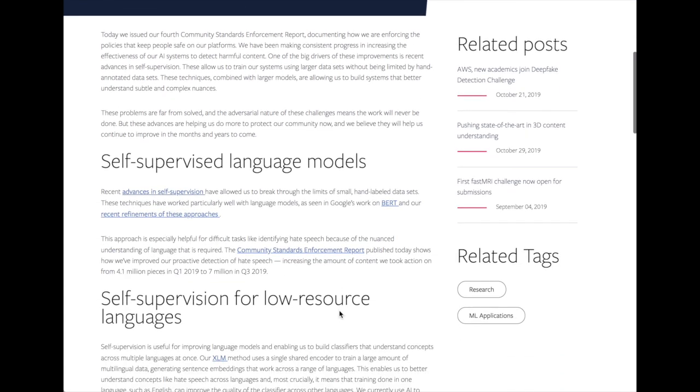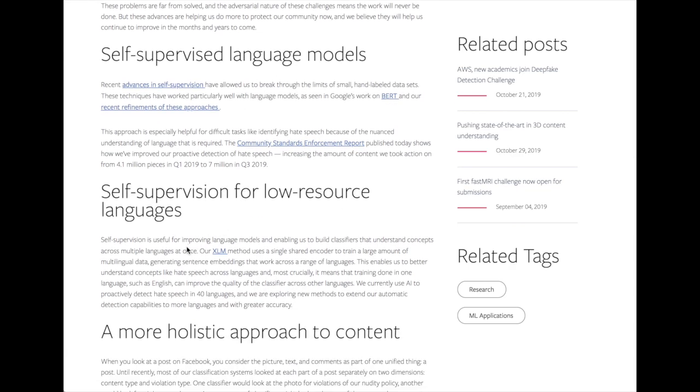So some of the ideas in this blog post are things like using self-supervised learning, like the XLM learning framework, in order to detect hate speech in different languages, and how having more English text data is able to improve the performance of the model in other languages as well, through the use of this XLM self-supervised learning framework.